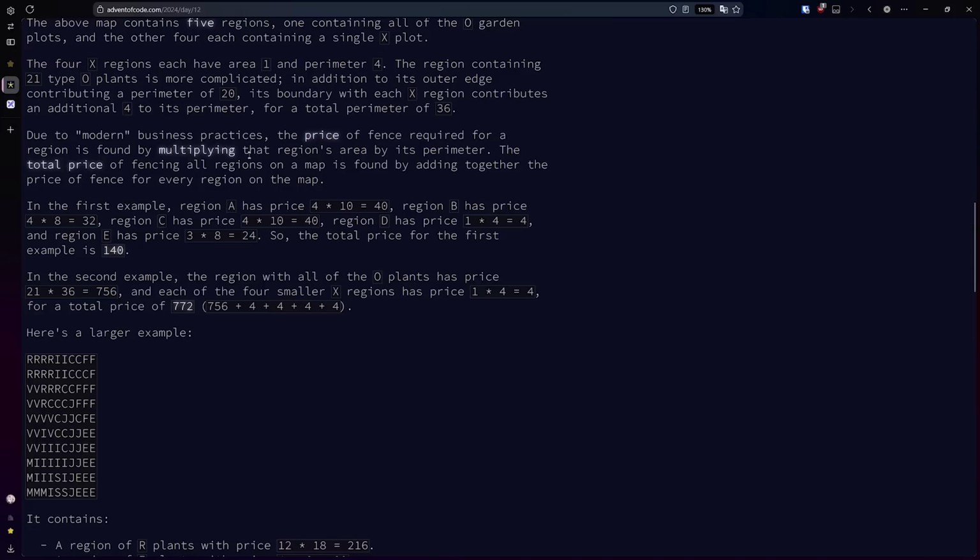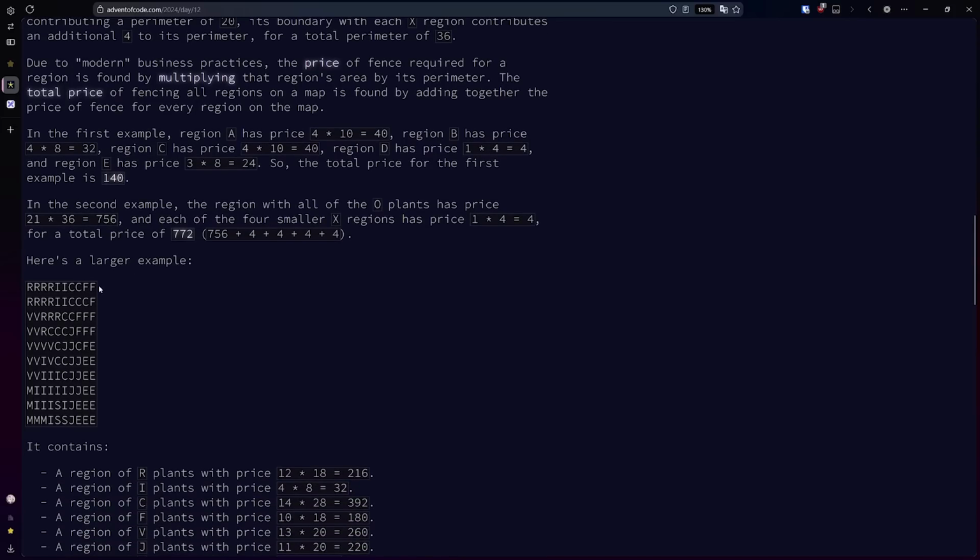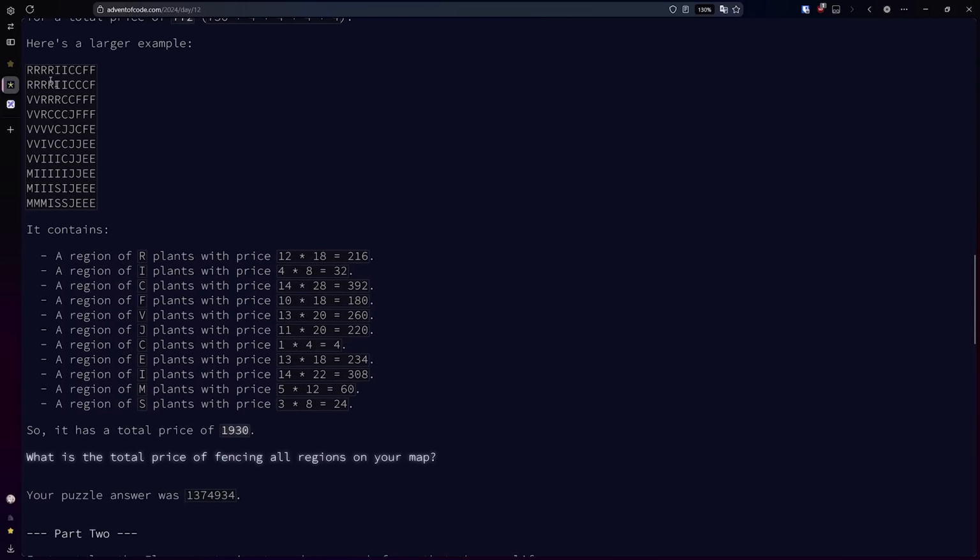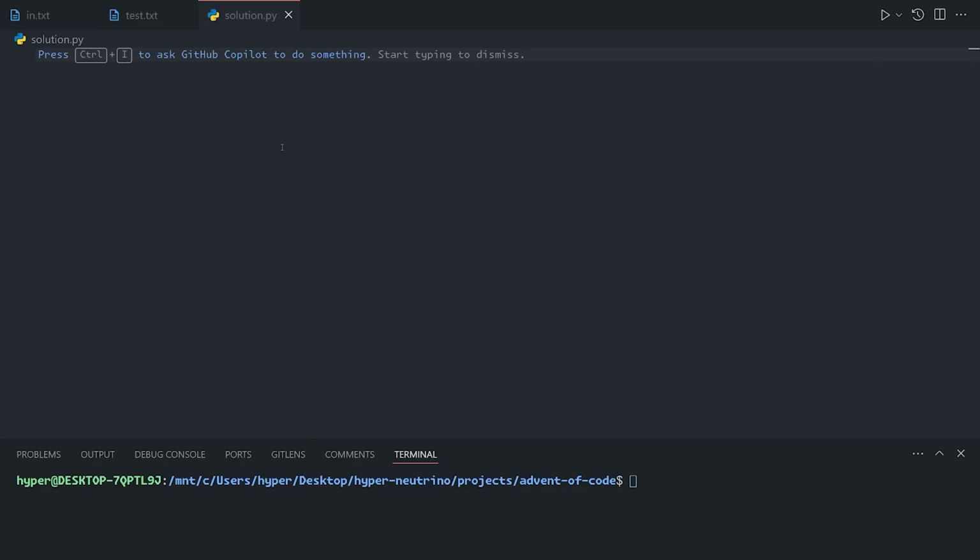In order to determine the pricing for this fencing, the price of the fence required for each region is found by multiplying the area by its perimeter, which is a very weird business practice, but I guess it's modern. And we want to determine the total price by summing all of the fence pricing for each region. So they've given us a larger example with a price of 1,930.